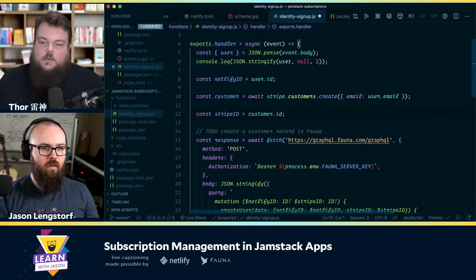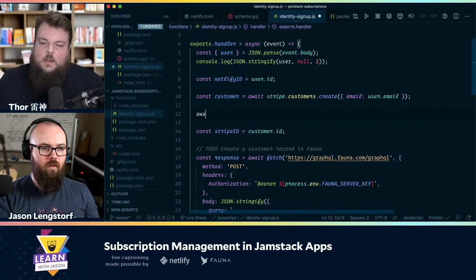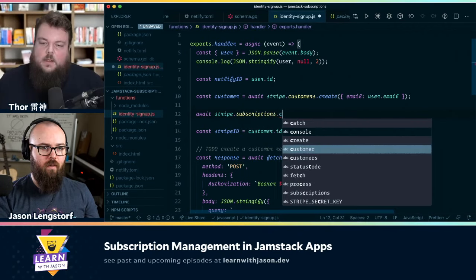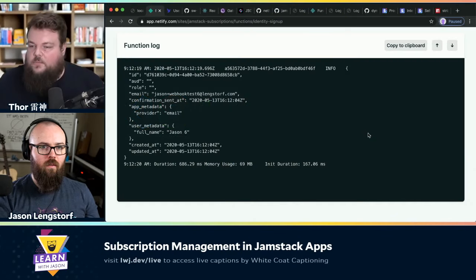So between the customer and the Stripe ID, just do await stripe.subscriptions.create. Correct. And we'll need to pass in the customer. Let's actually maybe go to the API reference. Okay. That might be good.